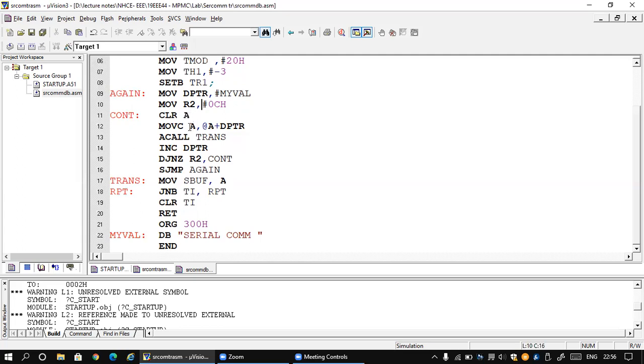Now, what is there in A? A will be having 0. Then what will be there in DPTR? DPTR will be having the address of my val. It's nothing but 300H at this instance. So 0 plus 300 will be the new address. From this address, whatever is there will be moved to the A register.